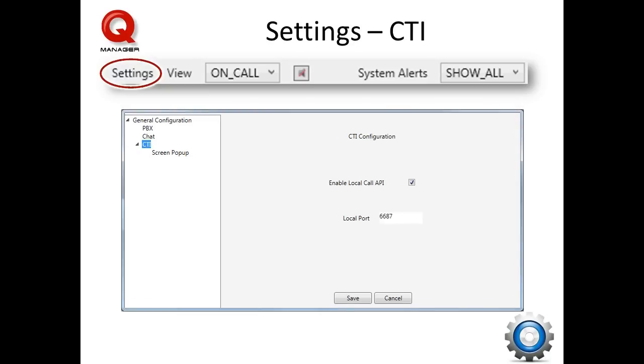CTI allows QManager to work with other desktop applications like your browser. You can select Enable Local Call API and specify the port that is used by the application to send information to QManager. An example of this is Telefy in Firefox, which allows you to click on highlighted telephone numbers on web pages to dial those numbers.